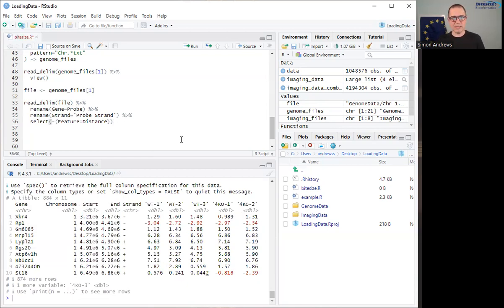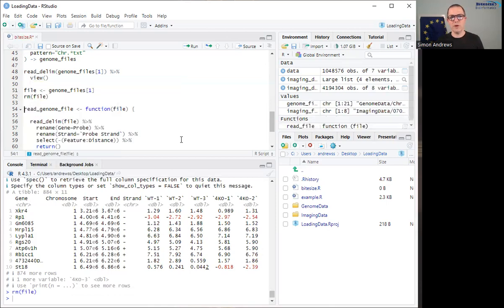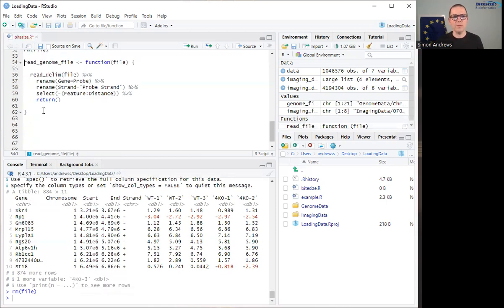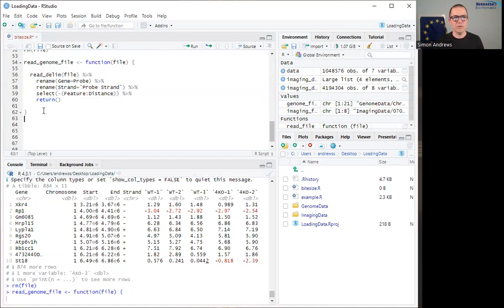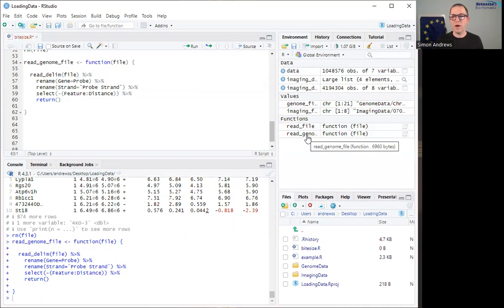Now that that's built and I can see that it works on one file, I can turn it into a function. So I'll call that read genome file. It's going to be a function, and again, I will use file as the argument name. I put all of this code into the function, and I add a return statement to the end so that the output of all of that gets sent back. I can clean up my environment by removing the temporary file variable, and I can execute this function so that I now have a read genome file function.